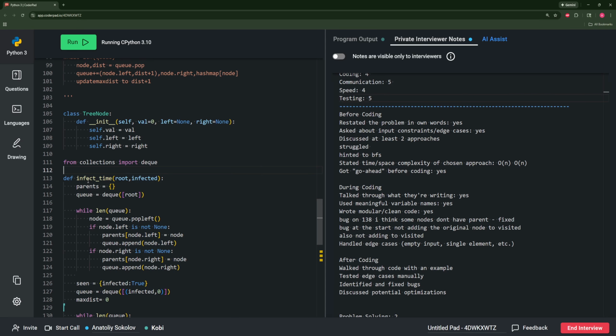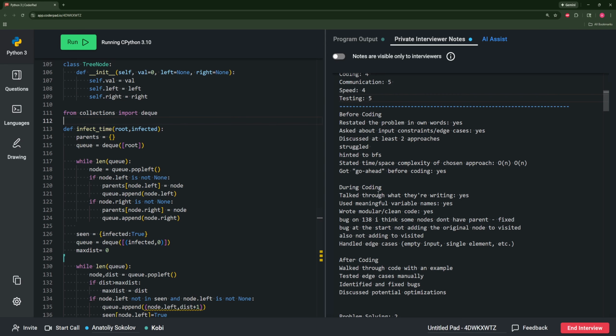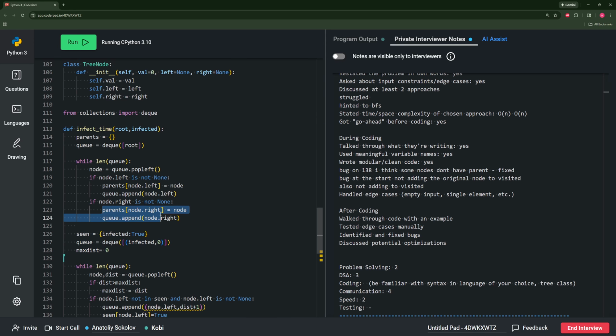So definitely be familiar with the basics of the language, have multiple classes, have good code quality, all that stuff. And then let's see.